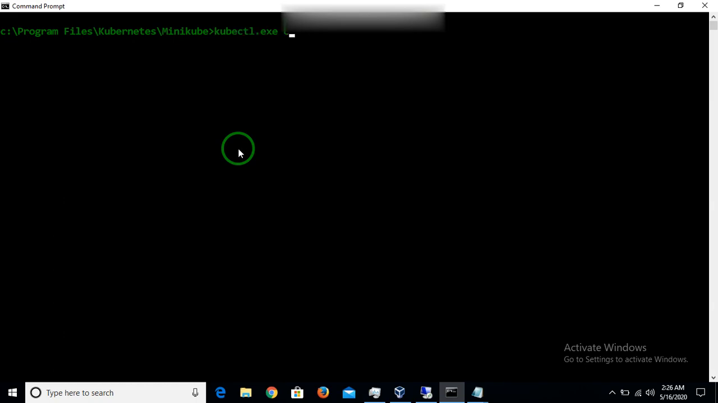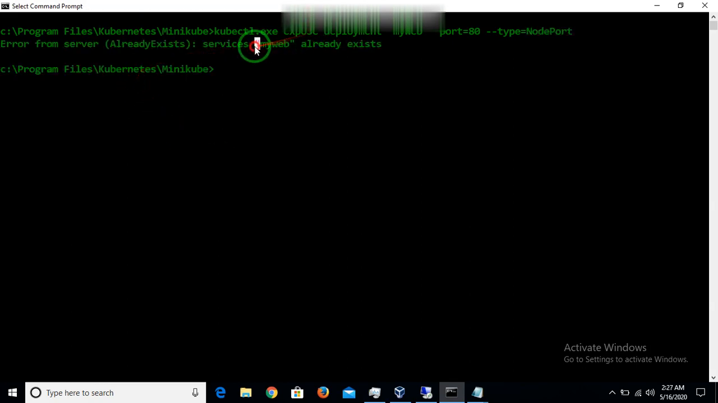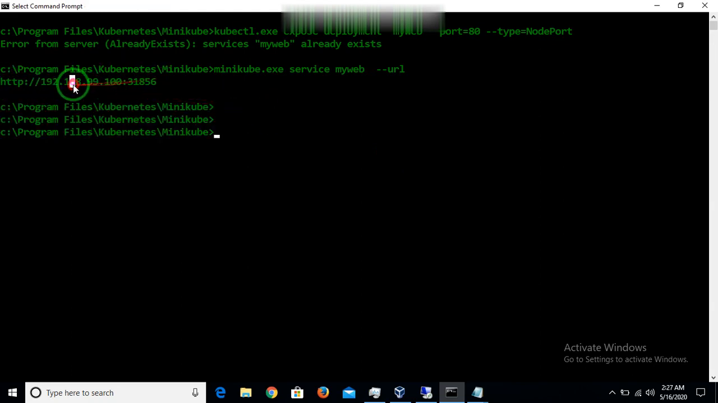For that you have to use the same command, kubectl expose deployment, then the name of your deployment, then --port=80 and --type=NodePort. It says it already exists. So just get the IP or URL from minikube service my web. I need the URL, so let's type --url. You will get a URL from minikube after typing this command: minikube service my web --url. The URL has come up here, and you can just go with this URL and your site will be reached.